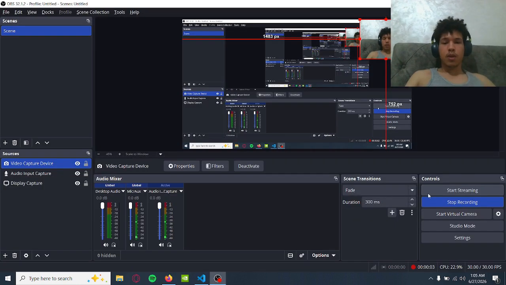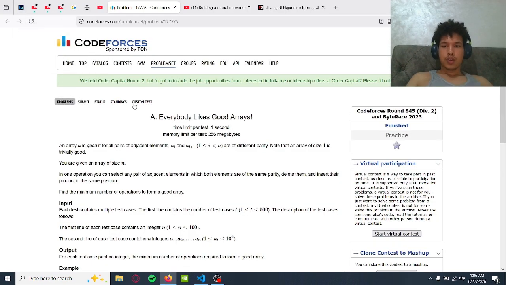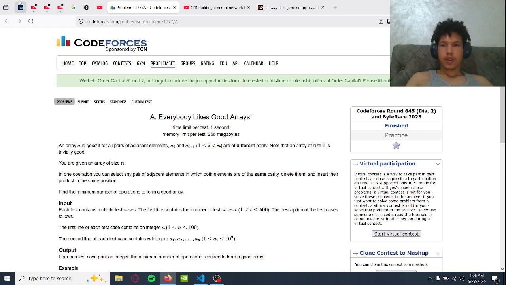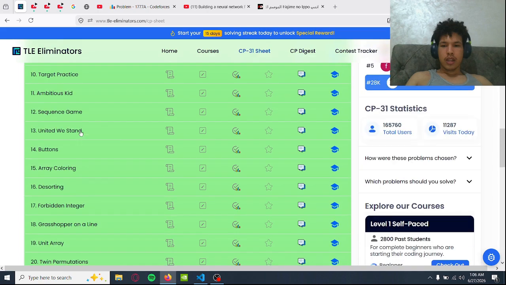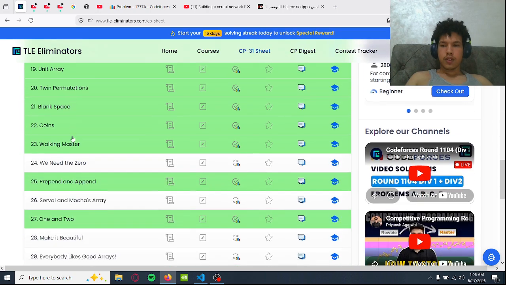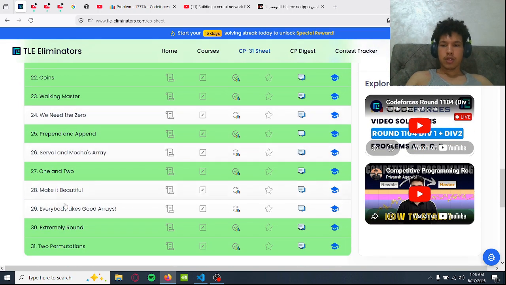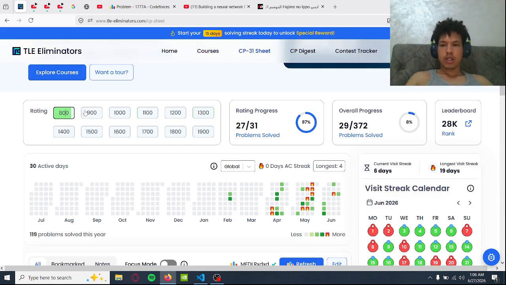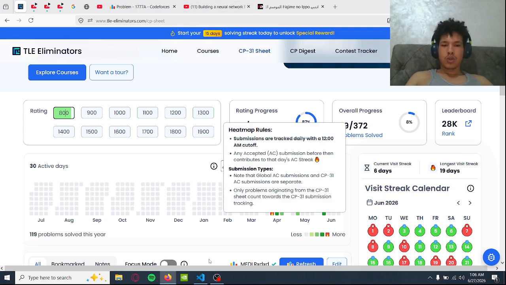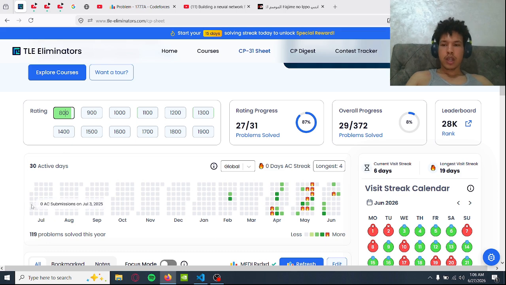Hello. Today I'm gonna do this Codeforces problem. It's from the TLA eliminator sheet. I kind of did all of them. I only have these four left, so I'm gonna do them then go for the 900 digit exam problems. I did some 1000, 1200, 300 problems, but I want to use this sheet so I can track my progress.